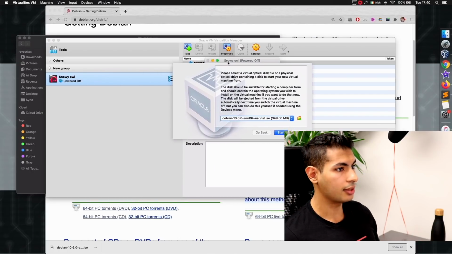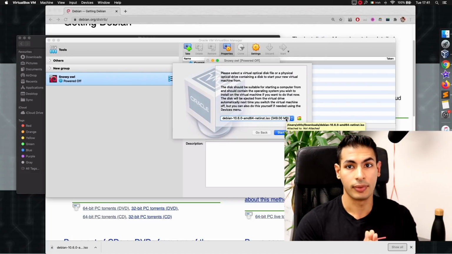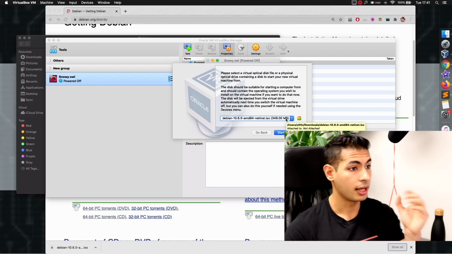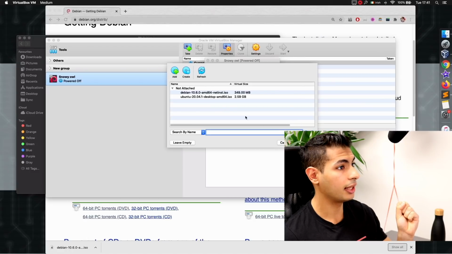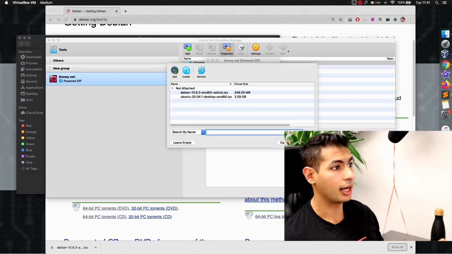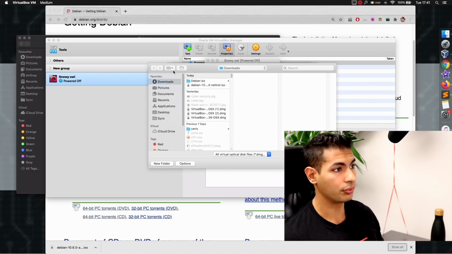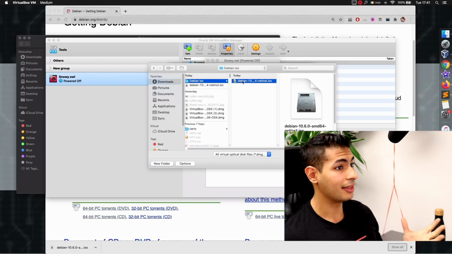And as soon as we started, as you can see in here, it's telling me where I want to boot from, because we still haven't installed anything. So we're going to click on this icon, and we're going to click on add to add a disk image to boot from. And as I said, mine is stored in Debian ISO, and this is the ISO image that we downloaded.